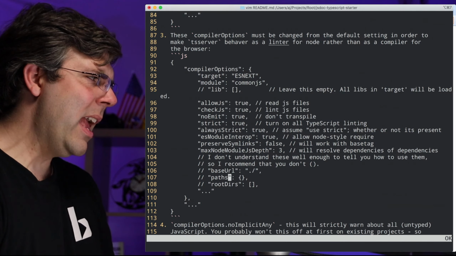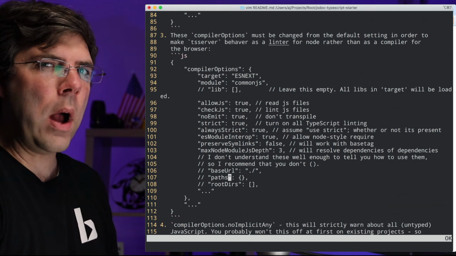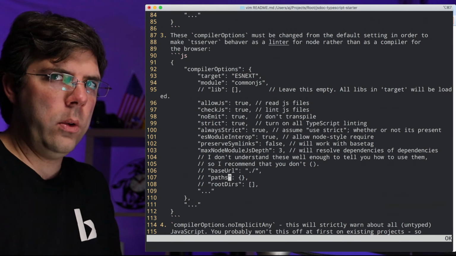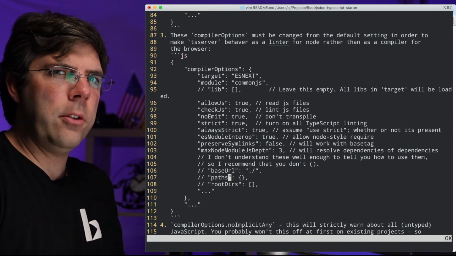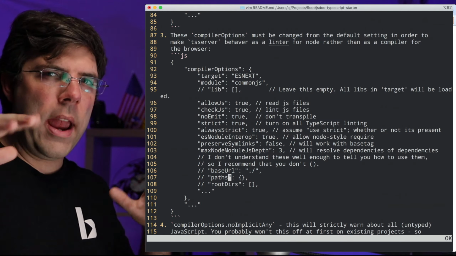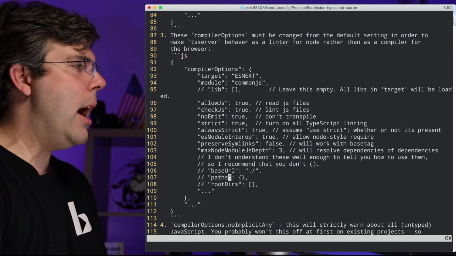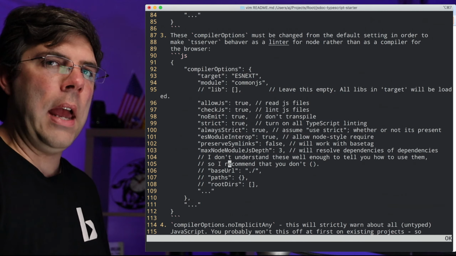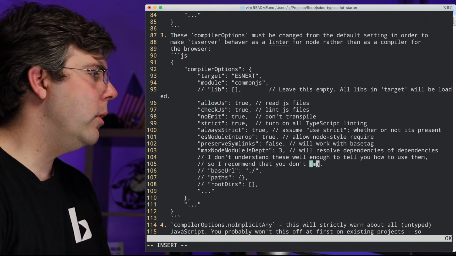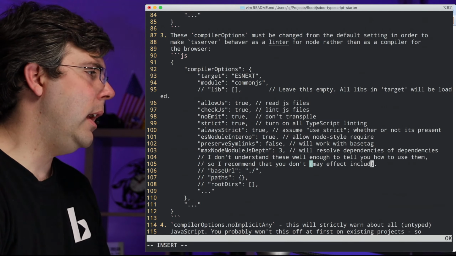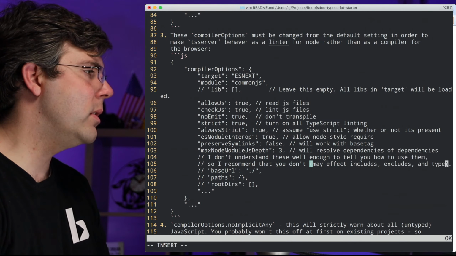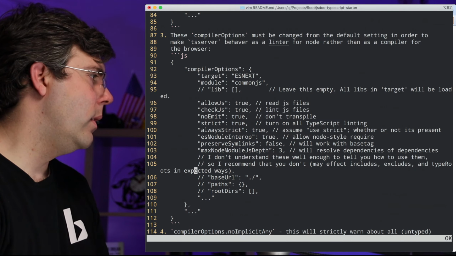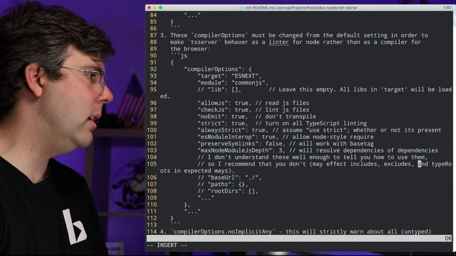So I think that you want to leave that alone. Paths has special meaning that would be worthwhile to learn, but I haven't yet, and I found that what I've been doing with the type roots and the includes is working, so I don't want to go into paths. But supposedly this is the newer way of doing things that's better. I just wasn't able to read something that was clear to me at the time I was looking at it. So it may affect includes, excludes, and type roots in unexpected ways. So unexpected, unintended.